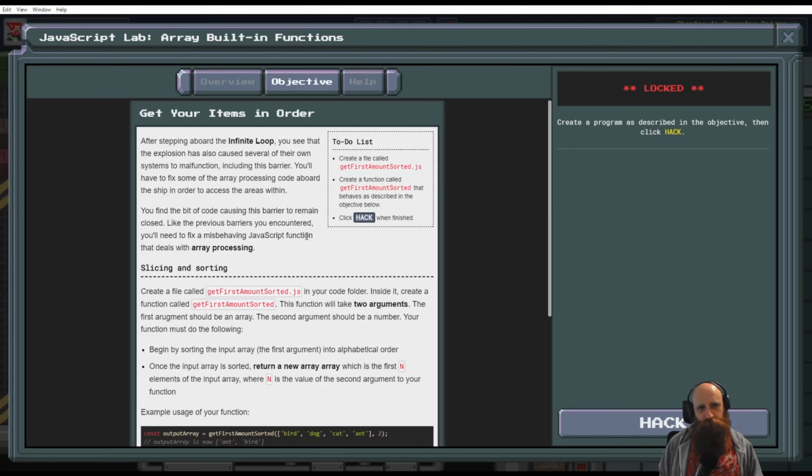Array built-in functions. After stepping aboard the infinite loop, you see that the explosion has also caused several of their own systems to malfunction, including this barrier. You'll have to fix some of the array processing code aboard the ship in order to access the areas within. You find the bit of code causing this barrier to remain closed.